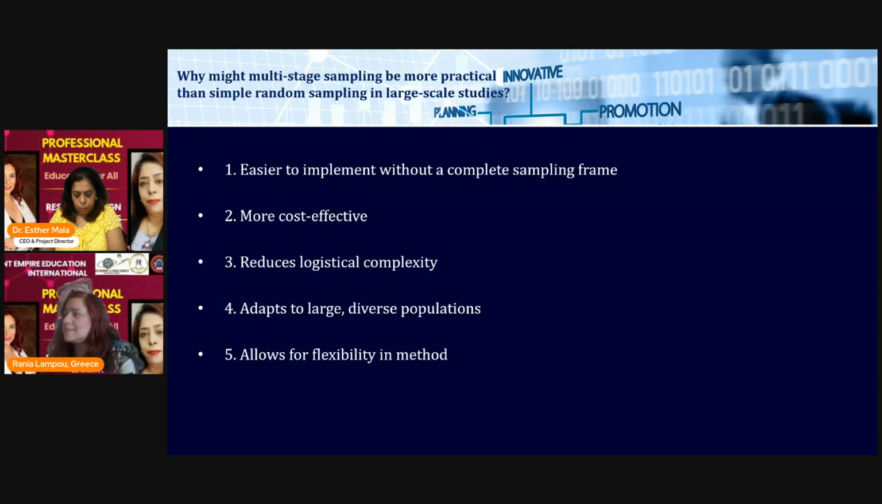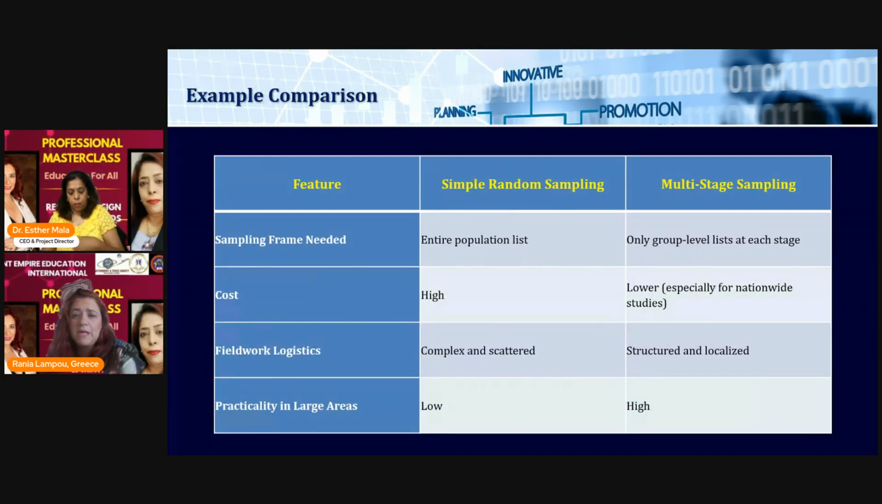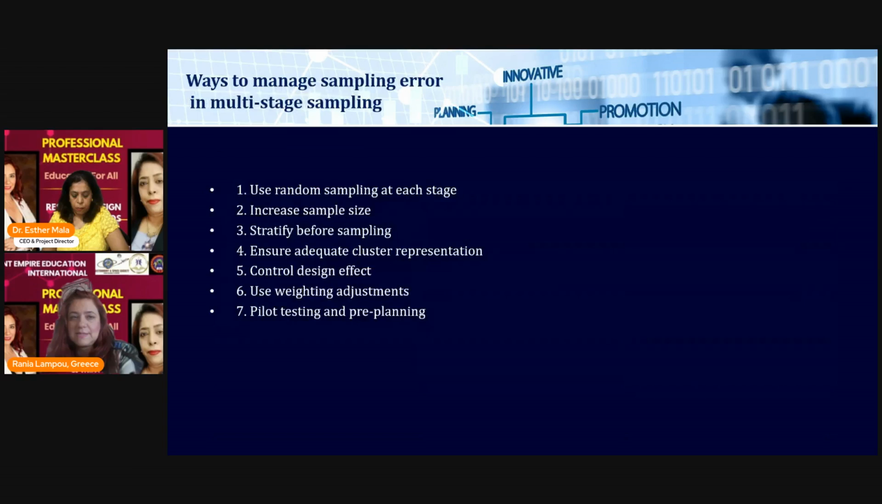In large-scale nationwide studies, multi-stage sampling is more practical than simple random sampling because it reduces logistical complexity and adapts to large, diverse populations. It's easier to implement without a complete sampling frame. So you can see here an example of comparison. The sampling is complex and scattered. The multi-stage is structured and localized. Simple random sampling has a low level of practicality, and high level of practicality with multi-stage sampling.